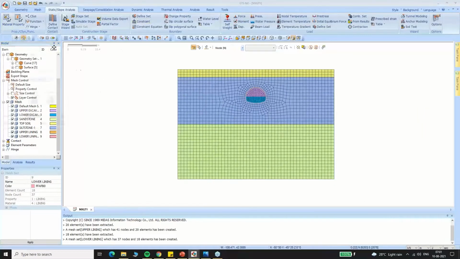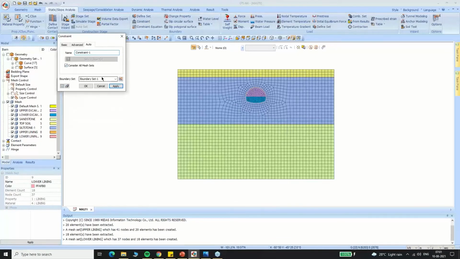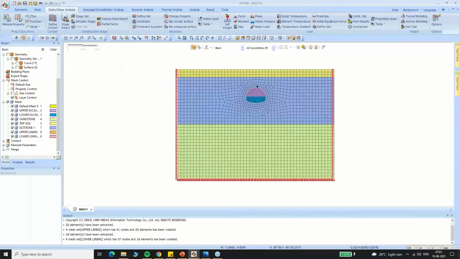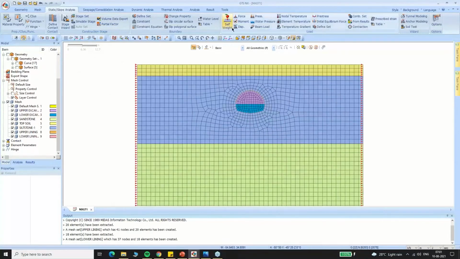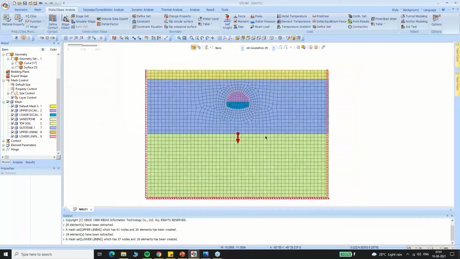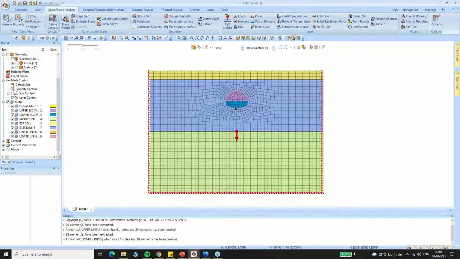I go to constraints. So let's define the ground boundaries. I name it as ground fixity. Press apply. Okay, and I close it down. Next will be the loading condition, that is the self weight. So I just note it as SW or self weight, whatever you want. Okay, so this bottom thick red sign will be the sign that the self-weight is activated now.